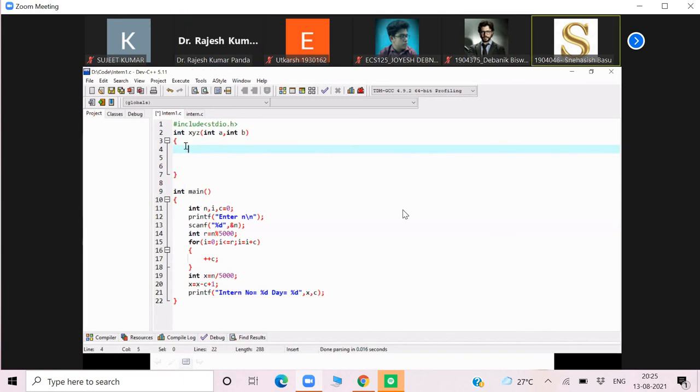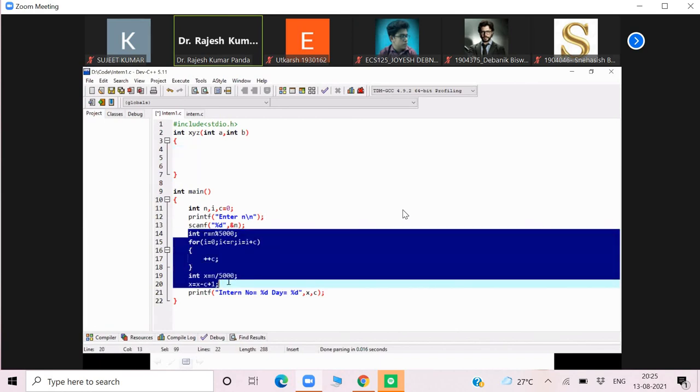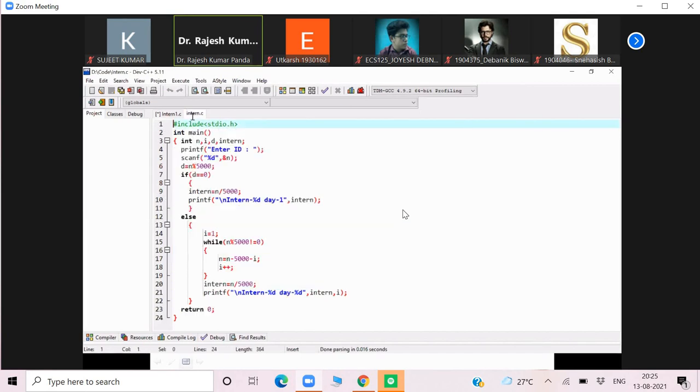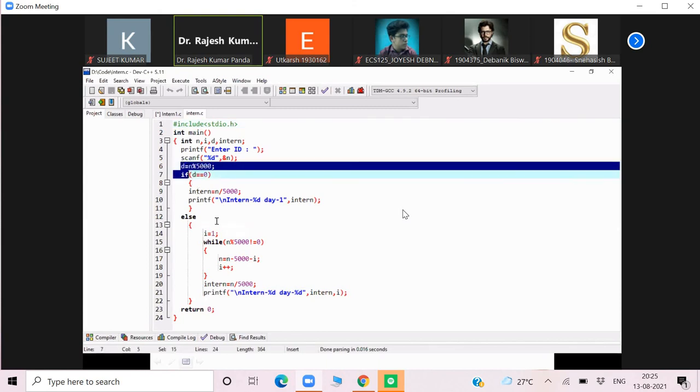How do we approach this? Take over 99% of it. That means write only the logic part. You don't have to write the hash include or main or anything. You write only the logic part, and the logic part of this problem is this much. There are multiple solutions. This is also another solution.